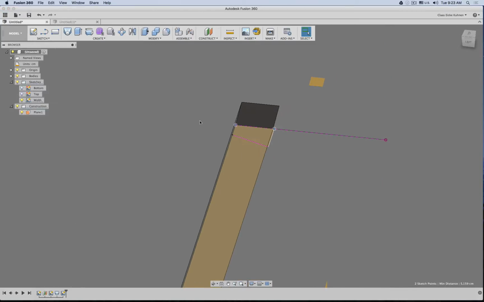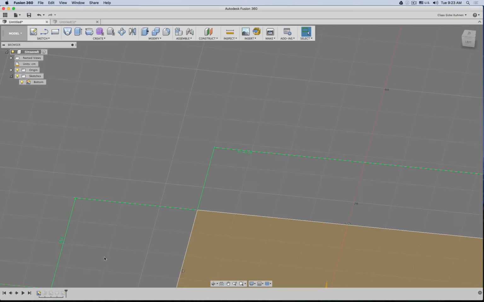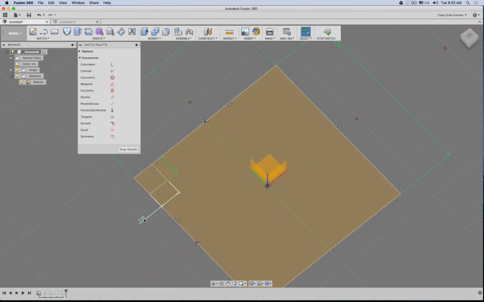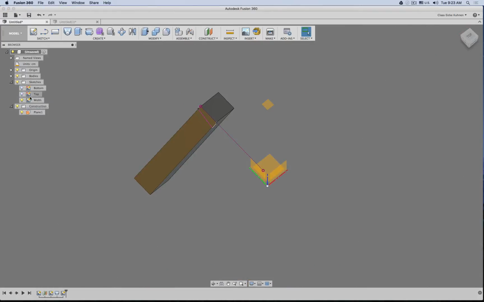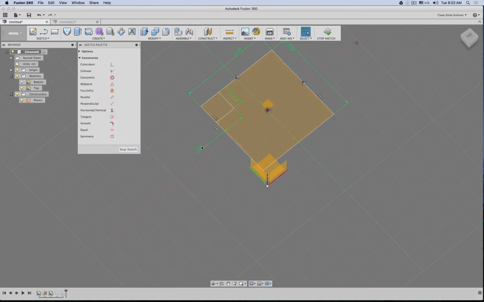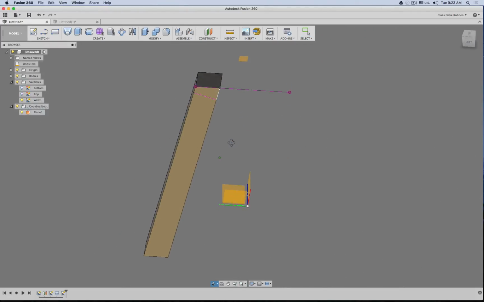Stop. Okay, so now if we go back to, let's say here, and this one is 5.159. This is also D8. Okay, stop sketch. Let's go to the top one, D8 and D8. So I only have to adjust one. There, see now, everything fits perfect.